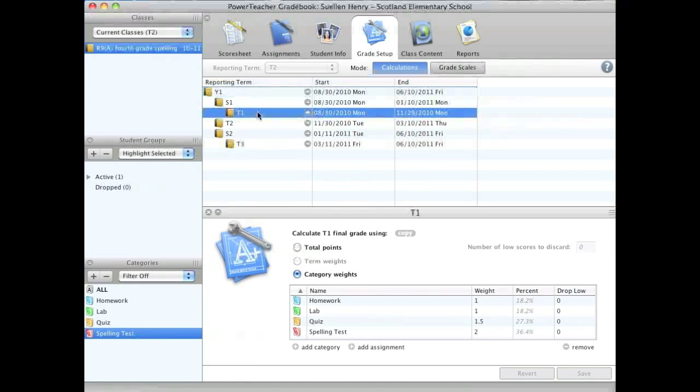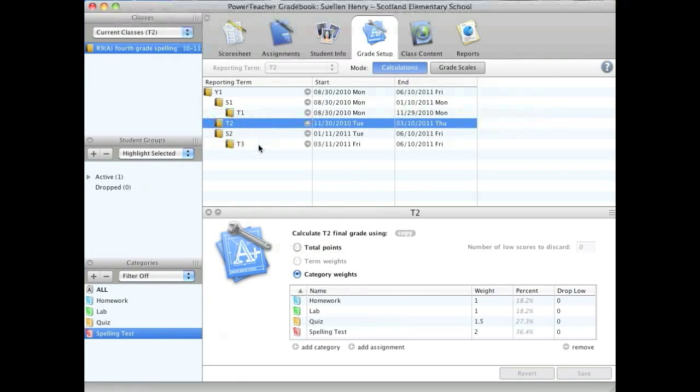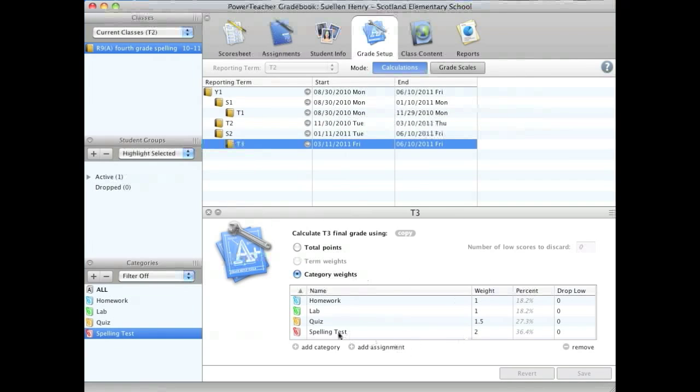Then if you look at T1 or T2 or T3, you see that down here in the bottom pane it shows that the setup is identical to what we've entered before. And you're done. For the rest of the school year, all of your category weights will be set up perfectly. You can go back and modify them by clicking on the grade setup area if you wish. But you should only have to worry about this at the beginning of the school year. Then simply refer to this video to make it easy for you next time, and you'll be all set.